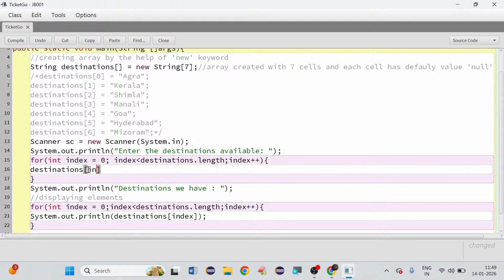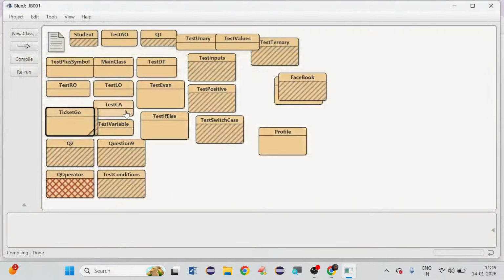So destinations of index is equal to, let the user enter, sc dot nextLine. Predefined method I'm taking, sc dot nextLine. nextLine is a predefined method used to take string input from the user. The user will enter all the values, 7 values, and then whatever values are entered, that is displayed. Compile, close.